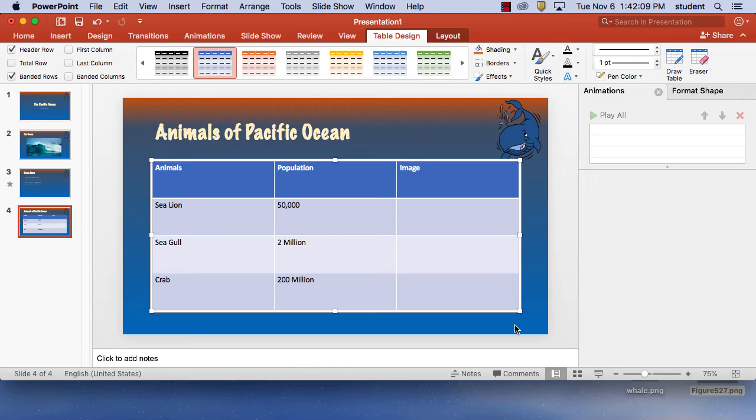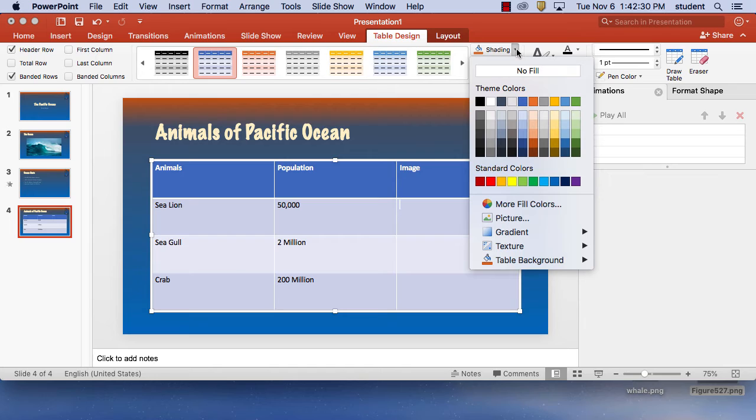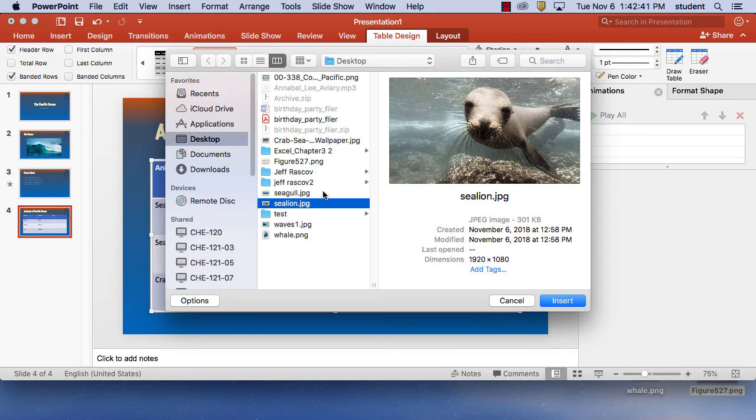Okay, so to put a picture in for our table, I'm going to use it as a background image. So again, I'm going to click in this box here, and I'm going to put the picture in by using the shading option right here. So again, I'm in the table design option, here under shading, and under the pull-down menu for shading, you'll notice it says picture right here. There's an option for picture. If you choose the picture option there, you can then go to your desktop and choose your picture.